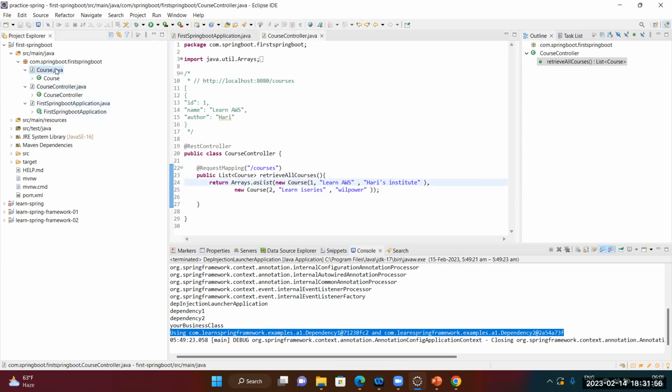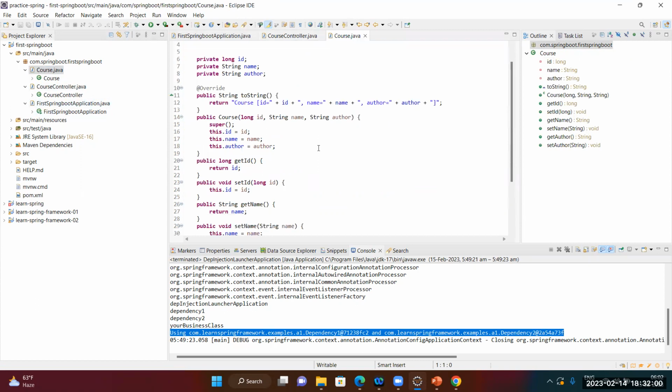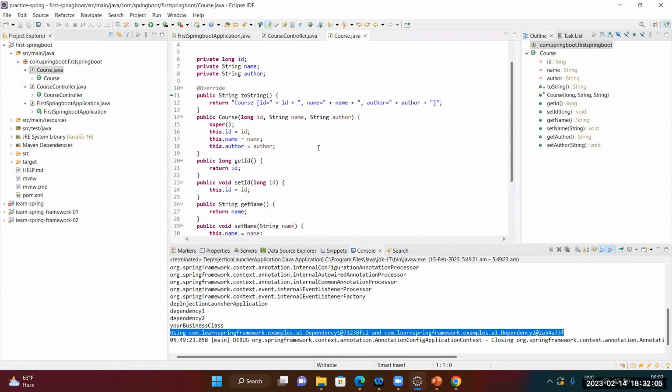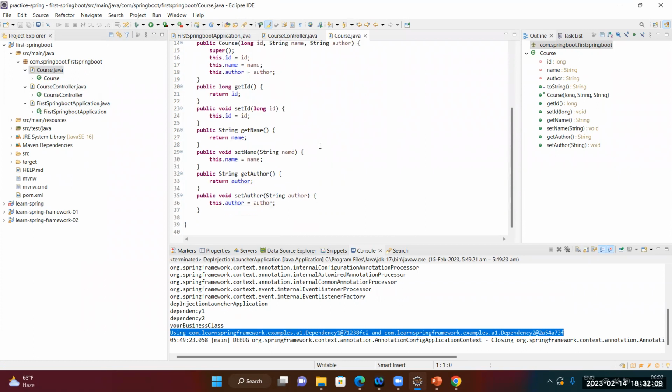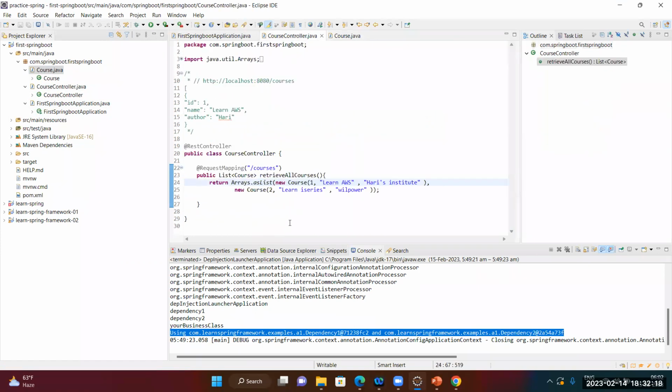It is a very basic example. I created a bean which contains ID, name, and author. It contains a constructor, a toString method, and all the getter and setter methods. That is for the course class. Now we have everything ready.